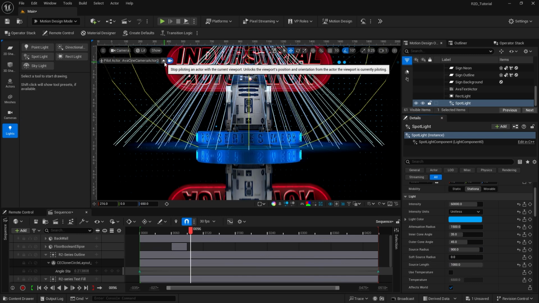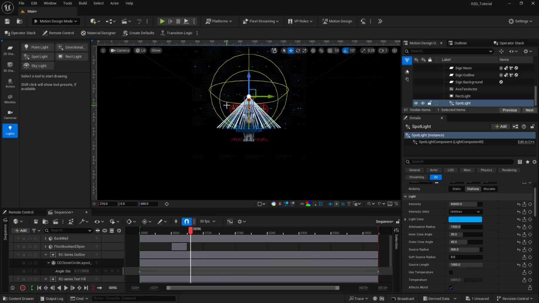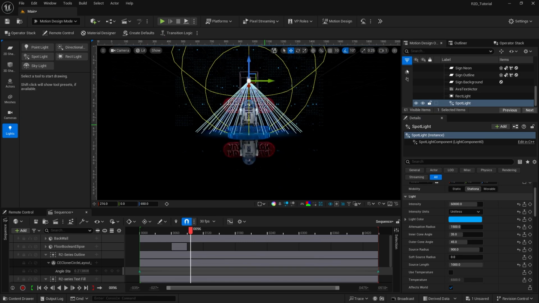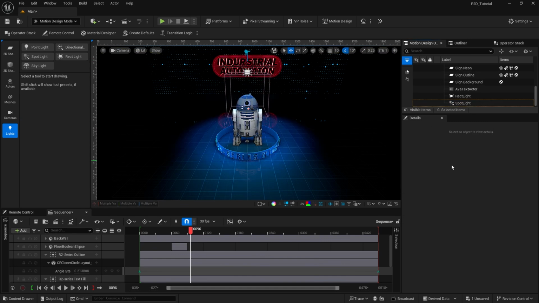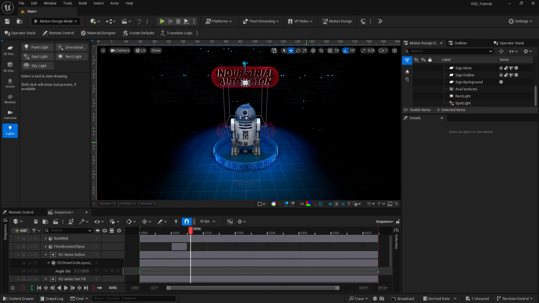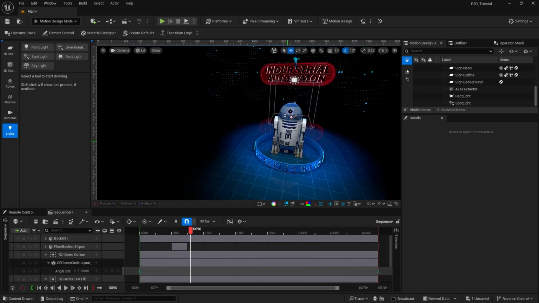All right, I'm going to jump out of this camera and we'll go take a look at this. Go up a little bit, look down. I'll hit that label so that we're seeing pretty much just the scene. And so there we have our lighting for this scene.